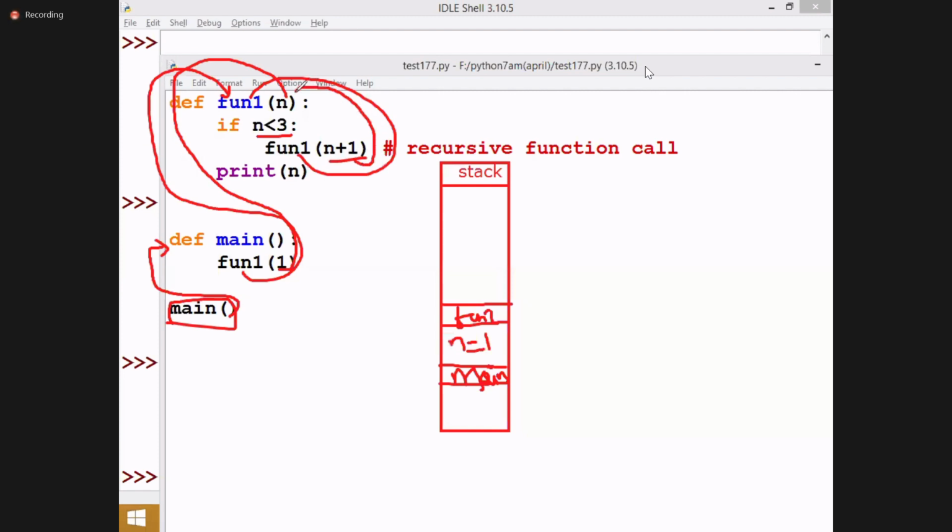n plus 1. In this case, which one is the calling function here? Function 1. And the called function is also the same. So function 1 calls function 1 again. There is memory allocated for function 1, and in this function 1, what is the value of n? 2.